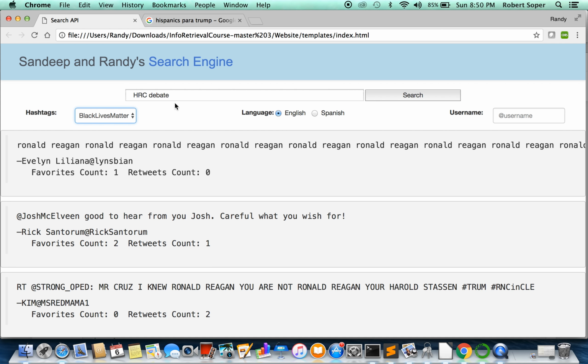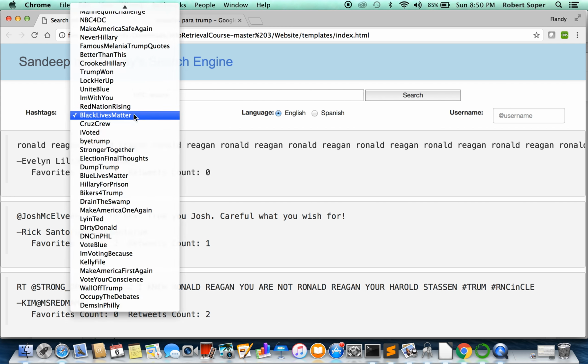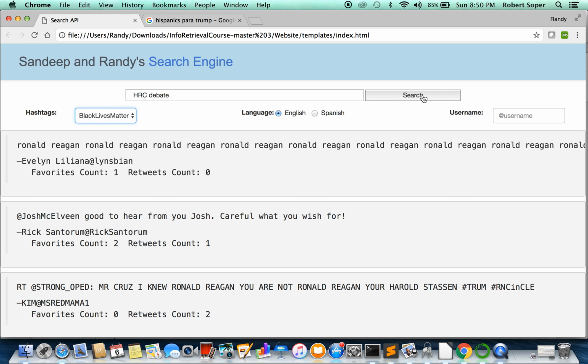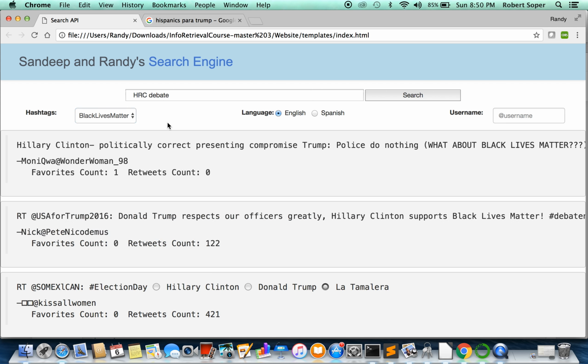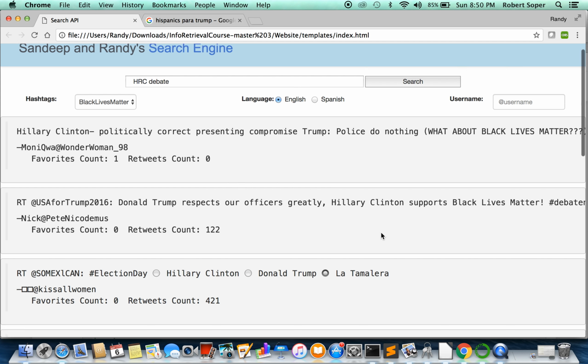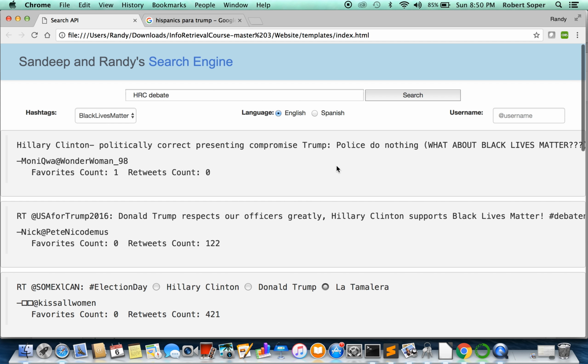So we'll do a search, HRC debate, and we'll add this hashtag to enrich that query. By providing a list of hashtags that are common in the database, the user doesn't have to know what those hashtags are a priori. We can run this search, and we can see that the search tool understands not only that HRC is Hillary Clinton, so it's finding instances of Hillary Clinton in the results, but it also understands that this Black Lives hashtag is also a phrase, Black Lives Matter. So it's finding Black Lives Matter tweets as well as those that have the hashtag.